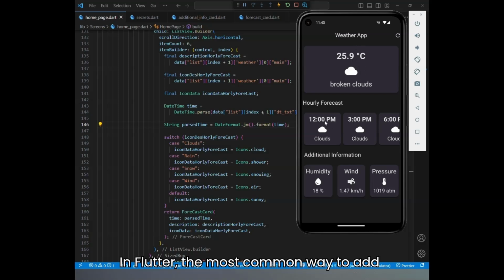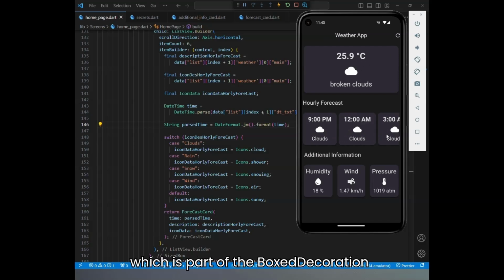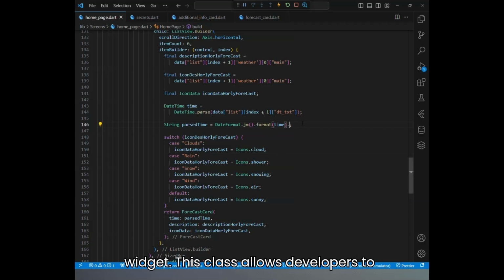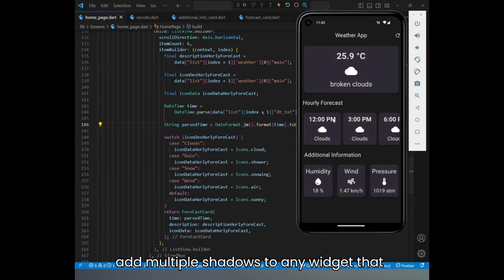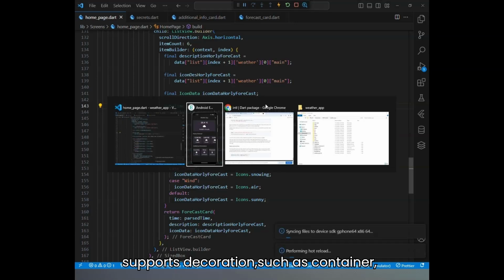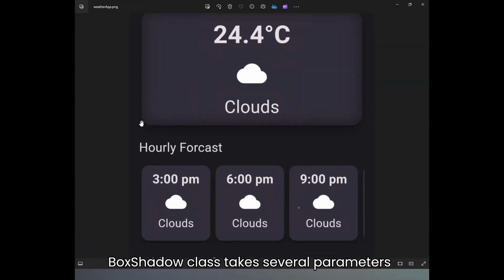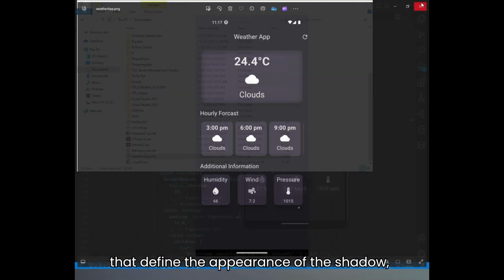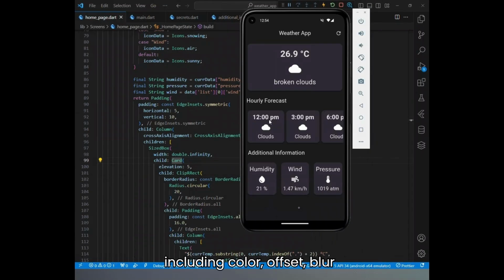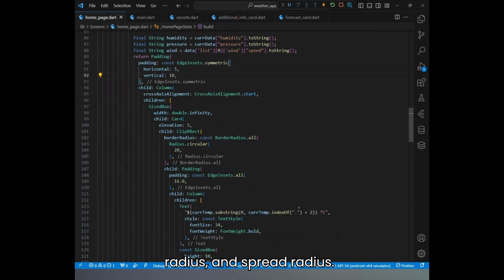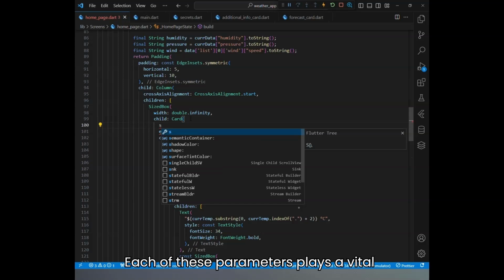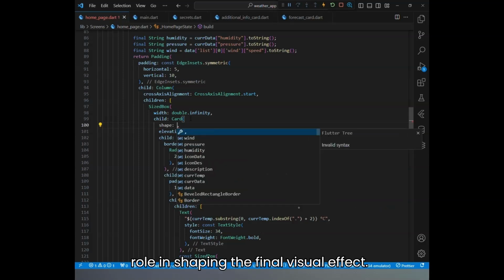In Flutter, the most common way to add shadows is through the BoxShadow class, which is part of the BoxDecoration widget. This class allows developers to add multiple shadows to any widget that supports decoration, such as Container, Card, or Material. The BoxShadow class takes several parameters that define the appearance of the shadow, including color, offset, blur radius, and spread radius. Each of these parameters plays a vital role in shaping the final visual effect.